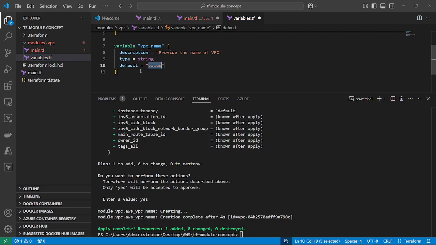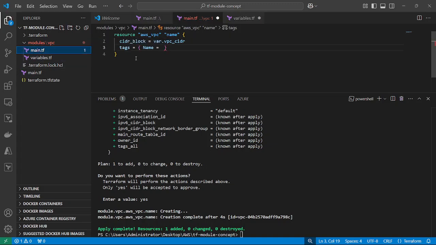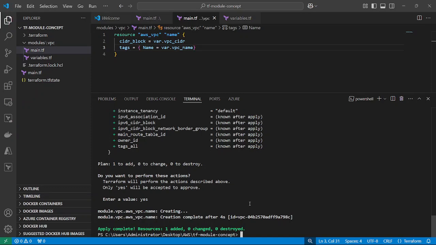Yes, you should set some default value if nothing is defined. I can say TFVPC, Terraform Virtual Private Cloud. Okay, now I have to just go to this main, and here in parallel to name, I will call the variable var.vpc_name. You see, automatically listed everything. So this is the beauty of using Visual Studio Code and using the Terraform extension. So I have to now save all, and now I will again apply.